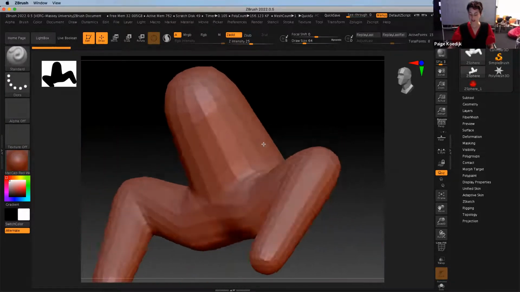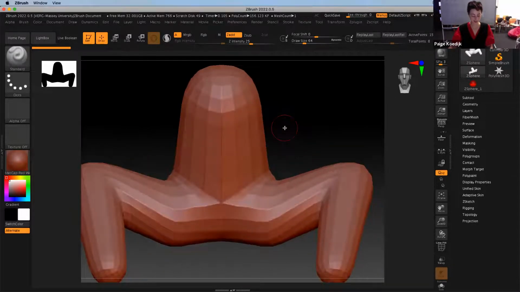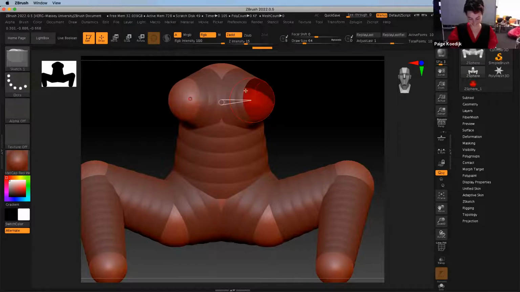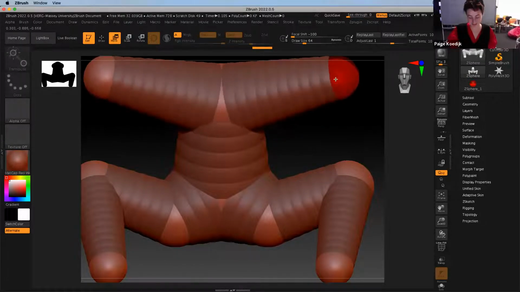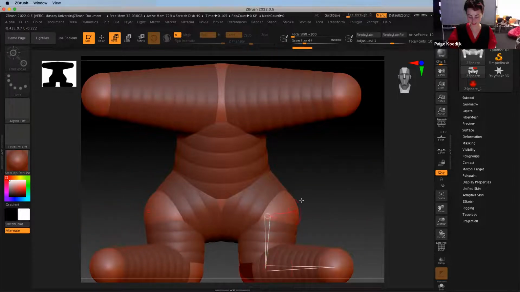Look at that. It's a little gremlin. Actually, it looks a little phallic, so I'm just going to change that. Back to A. Back to move. There we go. Now it looks different. Now we've got a little guy.